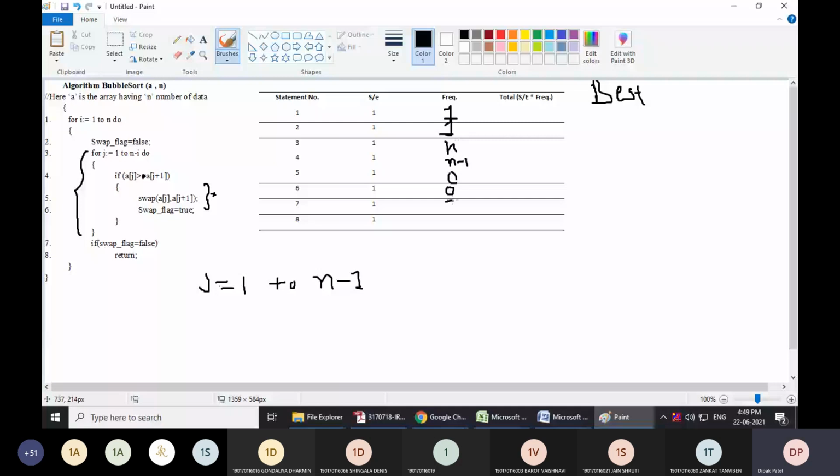सो टोटल steps per execution into frequency, this remains as it is. Now we can write down the total number of steps executed by this bubble sort algorithm on base case, on sorted data, you may say, in terms of f(n), where n is the number of input. So how many n? 2n are there. 2n plus 1, 2, 3. 2n plus 3. This is the growth rate of this algorithm.